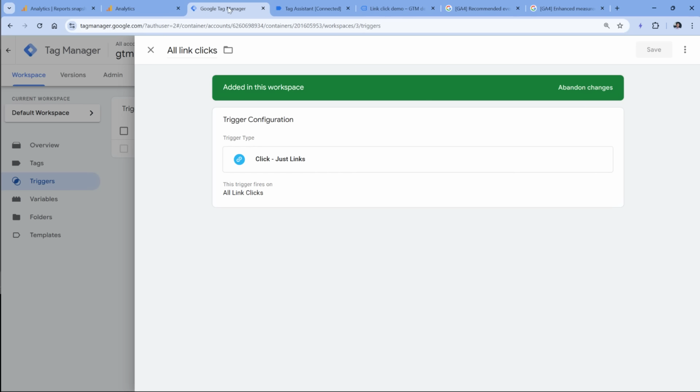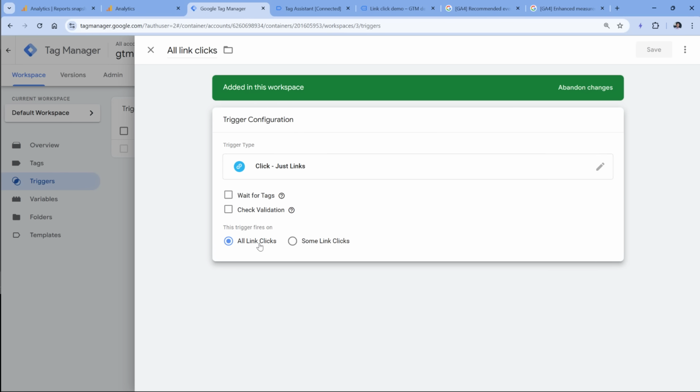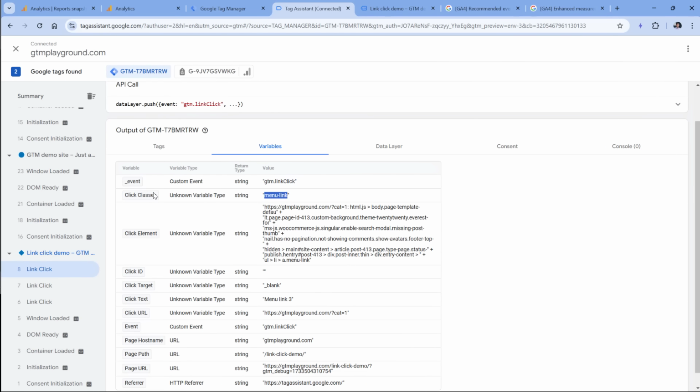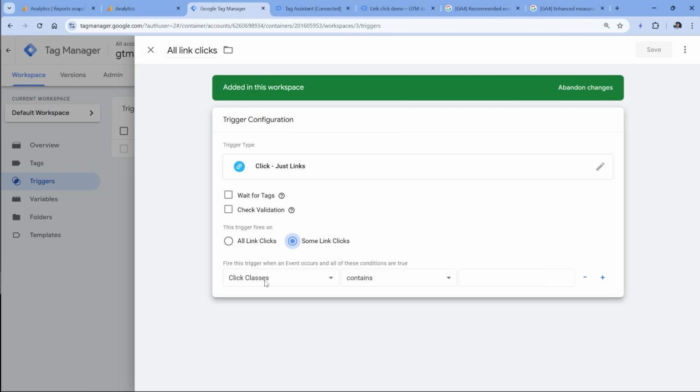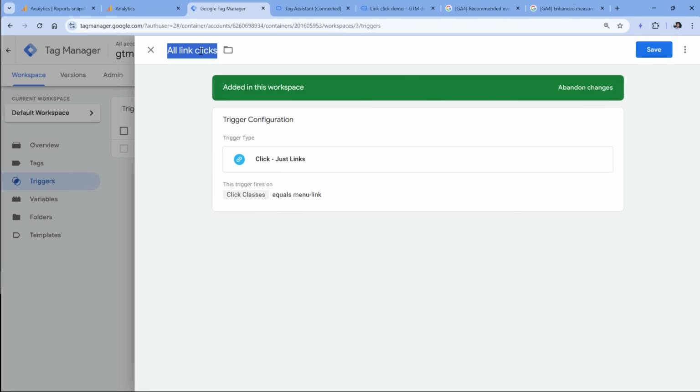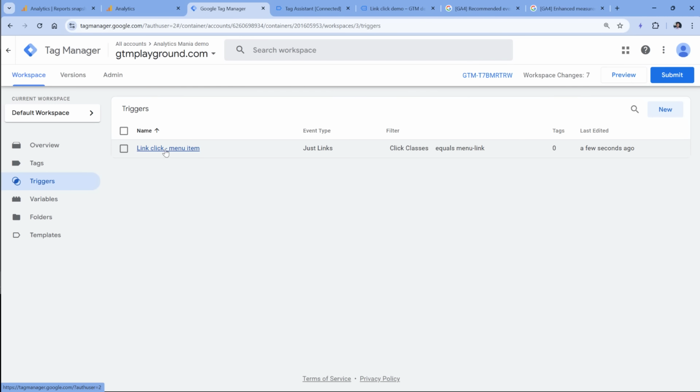So to make this more precise, instead of all link clicks, we will select some link clicks. And if you remember, we have click classes, menu link. All of these links have the same click classes, which is menu link. So I will copy this, and then in Google Tag Manager, I will set click classes contains or equals this. And then we will rename the trigger, let's say link click menu item, and then save. So this trigger now would fire a tag only when a visitor clicks that specific link.